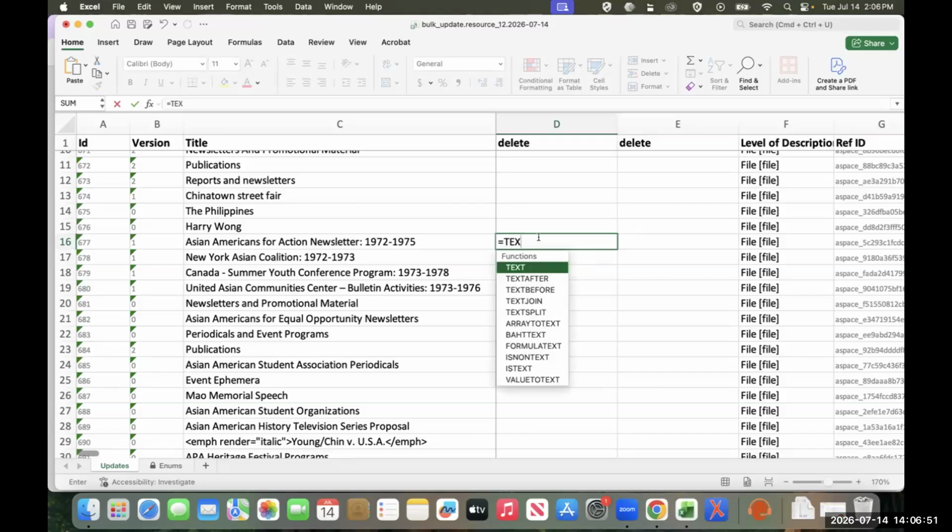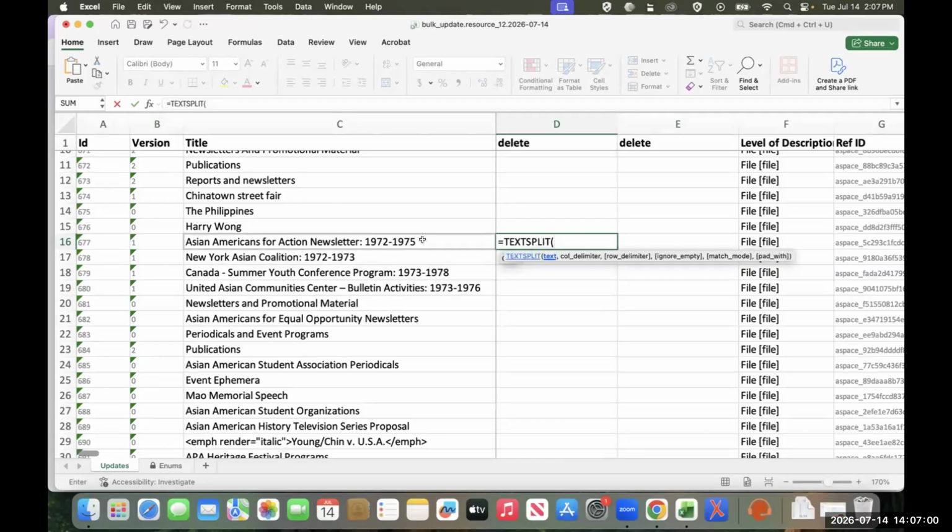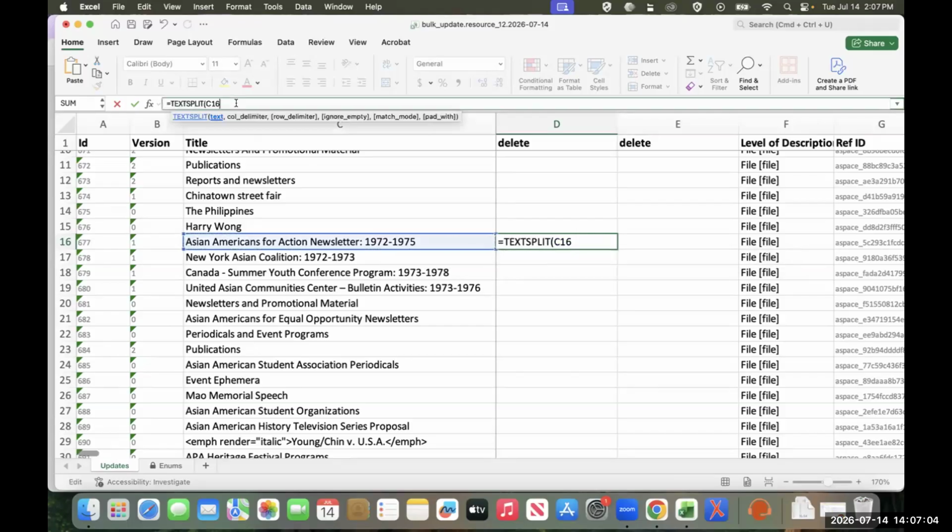Oops, I'm going to find my formula name. It's called TEXTSPLIT. And then I'm going to point it at the cell with my data, and then a comma, and then in quotation marks, I'm going to tell the formula what character I want it to split my text based on. So for this, I want it to split on that colon.